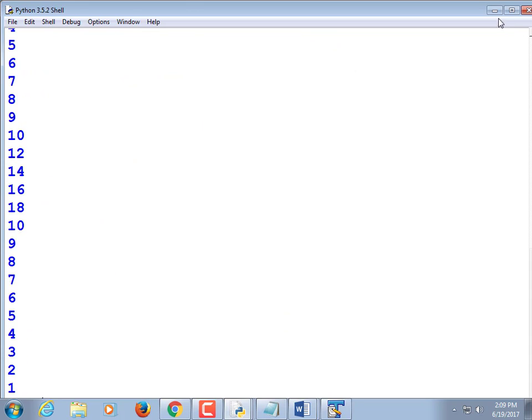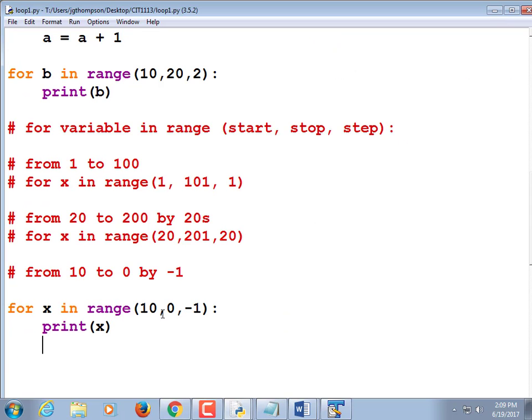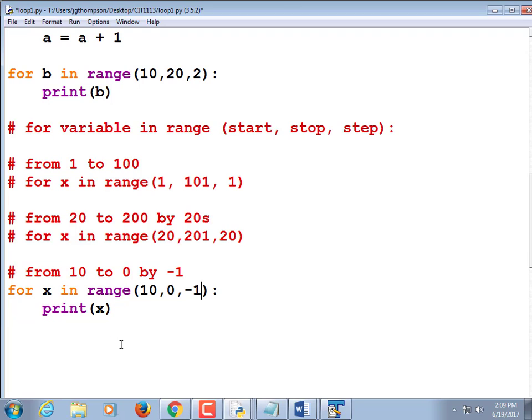Yeah, it went from 9 to 1, not 9 to 0. So it's annoying that to go from 10 to 0 by negative 1, I actually have to make that one negative 1 just to get it to hit 0. We'll deal with it. How many times do we count down anyways? You know, usually we count up.